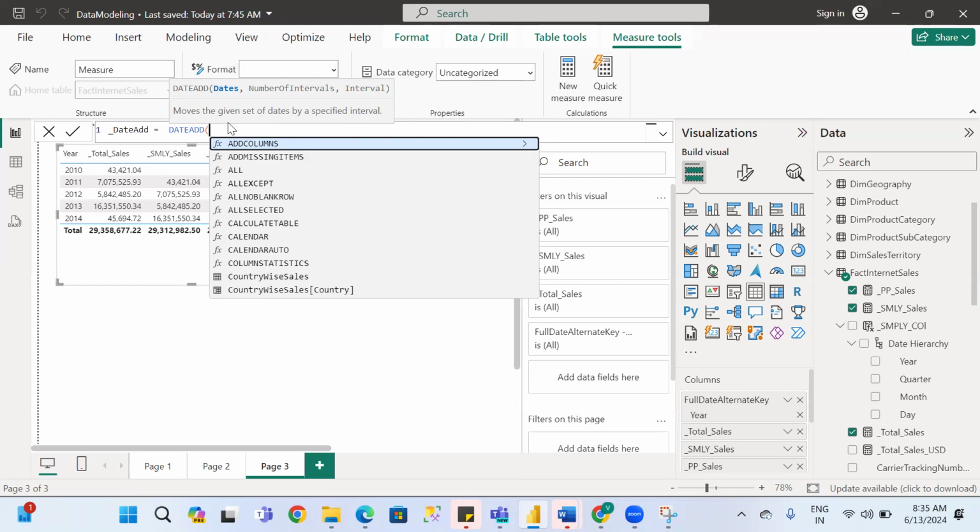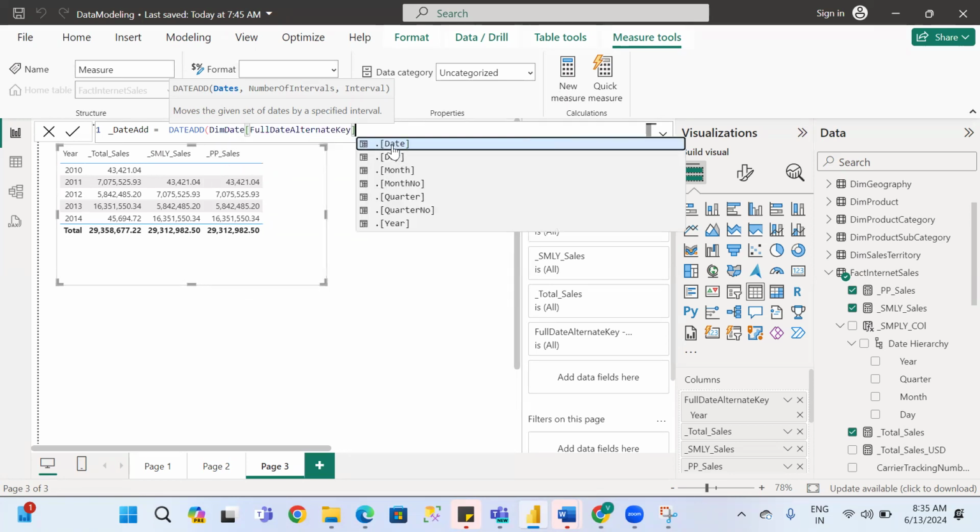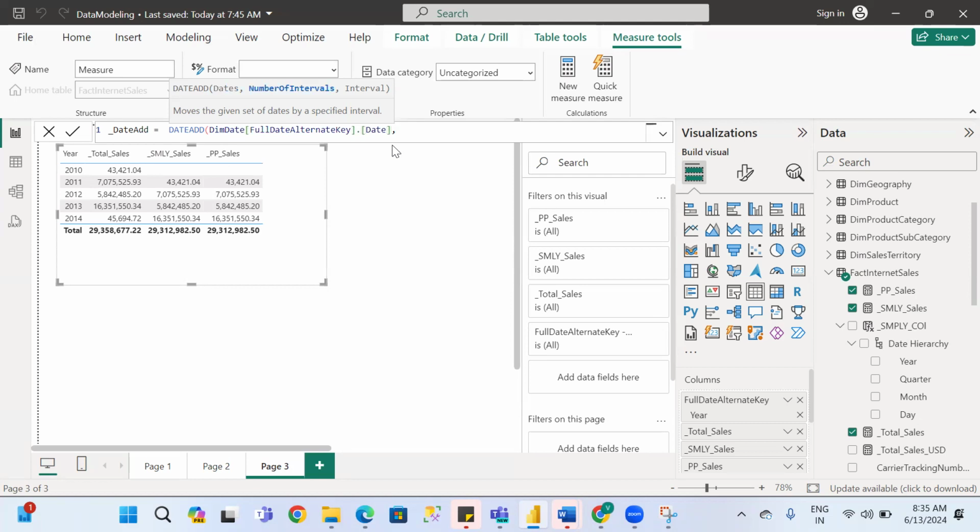What is the DATEADD? Which column are we taking for the date? Full Date Alternate Key, right? Full Date Alternate Key, comma, then the number of intervals. So I want to go -1, and the interval is year. So this is the filter for DATEADD.